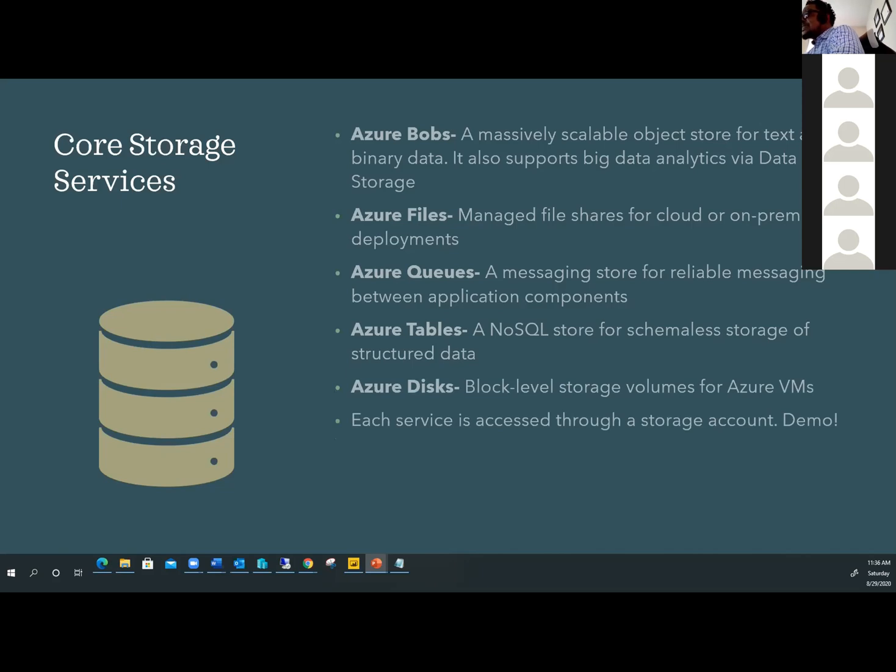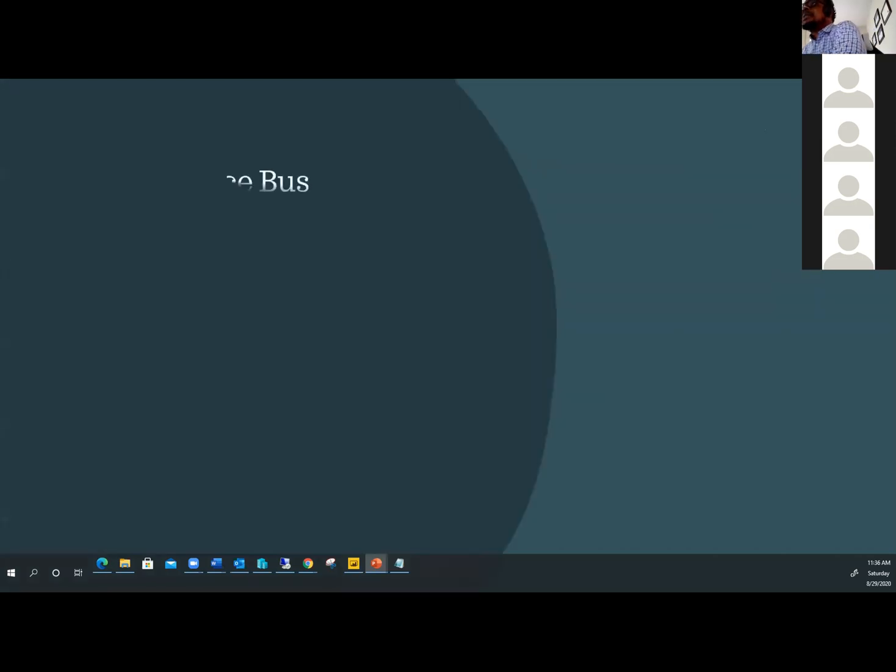So each service is accessed through a storage account. I wanted to do a demo here, but I'm going to skip that demo because of time. I just want to give us an idea of some of these services so that we know about them. When you hear about them somewhere at work, during interviews, you will not be completely blank. So for that reason, Michael, please give me another couple of minutes. I'll wrap it up. We'll ask questions within 8 minutes or so.